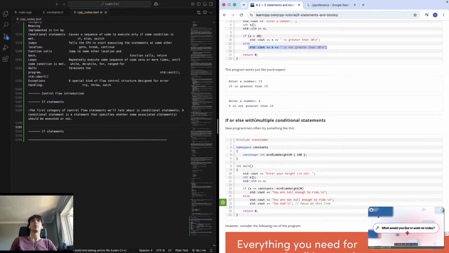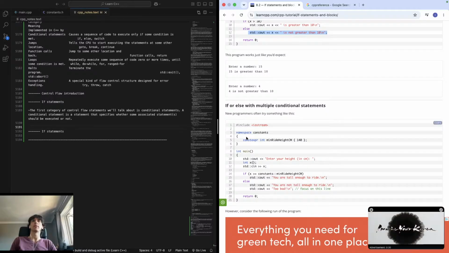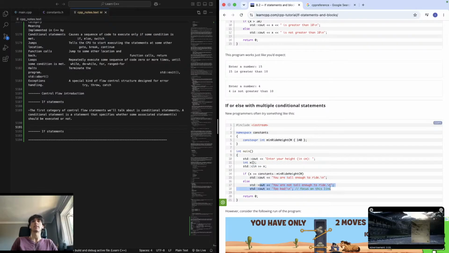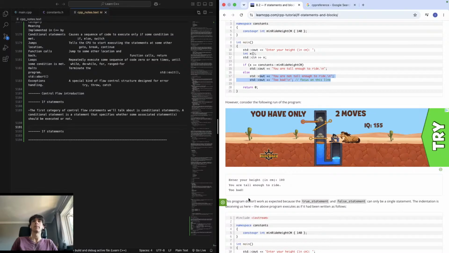If or else with multiple condition statements. So here we've got a namespace of constants with a constant expression integer of min height 140. Enter your height. We create the variable, we allow the user to enter, and then if x is greater than or equal to constants, you are tall enough. Else you are not. Too bad.